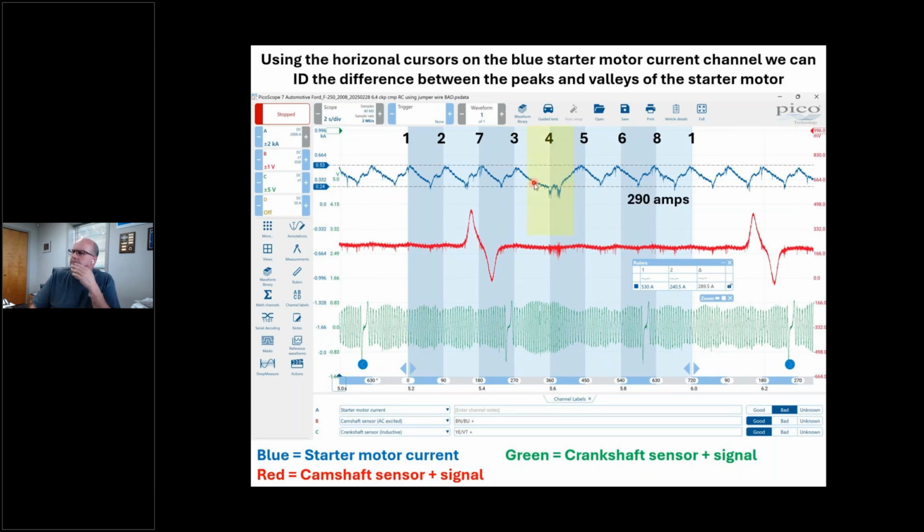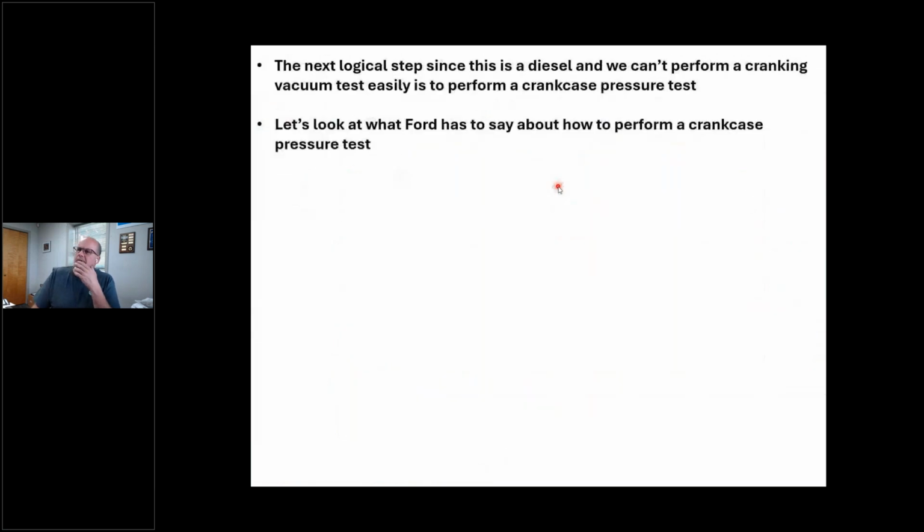So number 4, he's my guy. He's my guy. Okay. And you know what? Remember I said 60 amps is my minimum? I brought my horizontal cursors in. What do I got? I got a 290 amp difference from top to bottom. Would you say that's a significant amount of current? All right. This thing is no bueno. No bueno. All the way. Okay. I got a serious problem here.